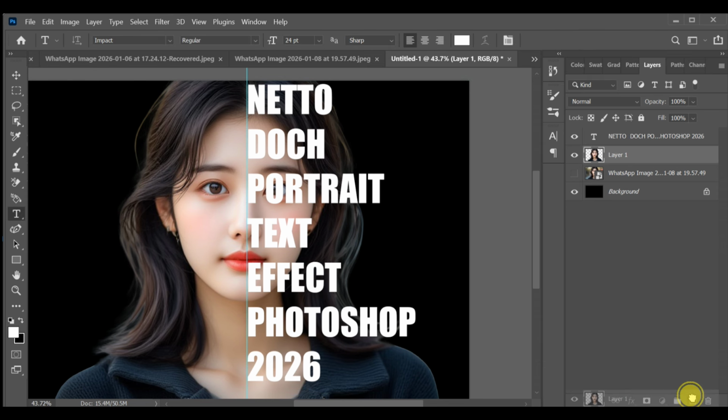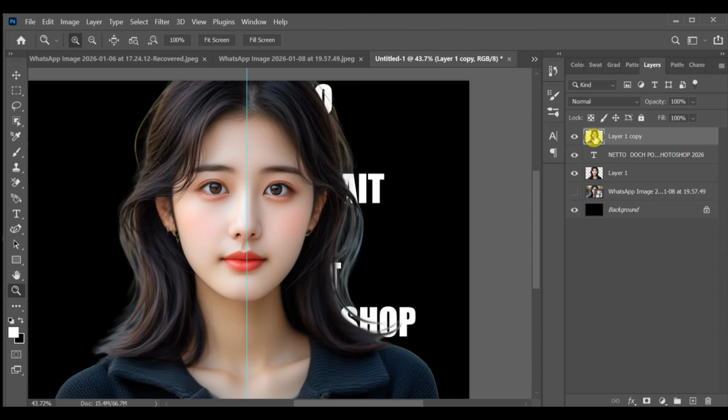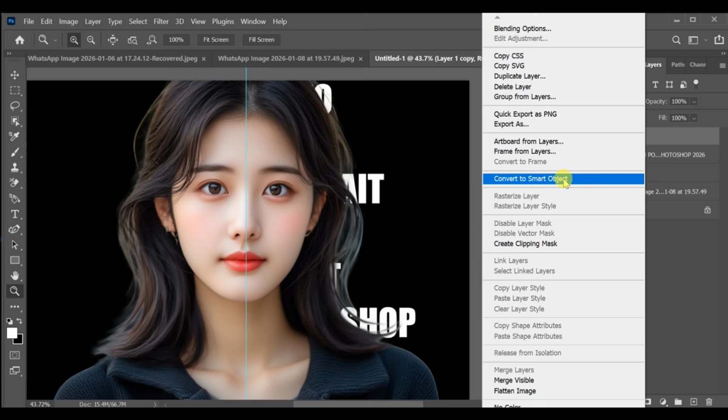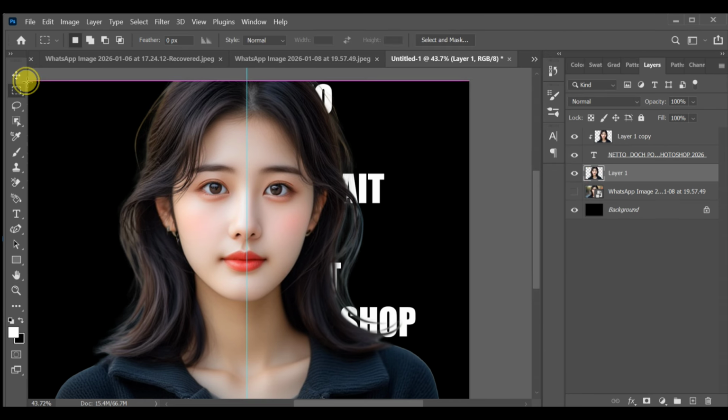Make a copy of the selected subject layer. Drag the copied subject layer to the top. Right-click and select Create Clipping Mask. Select Layer 1, go to the Rectangle tool and draw a rectangle.